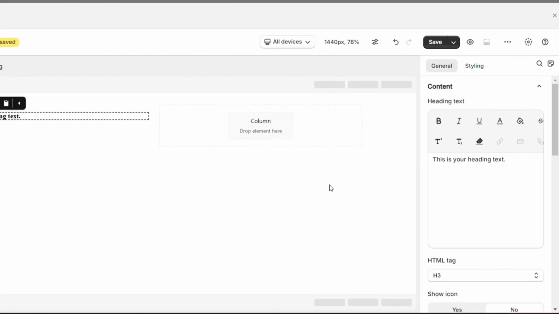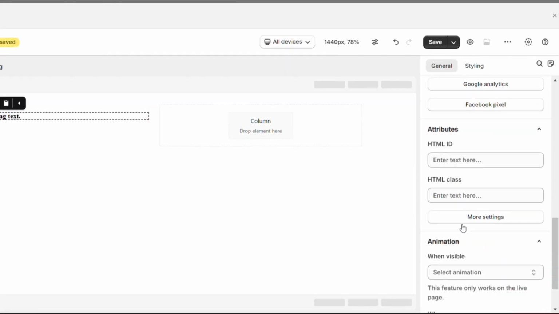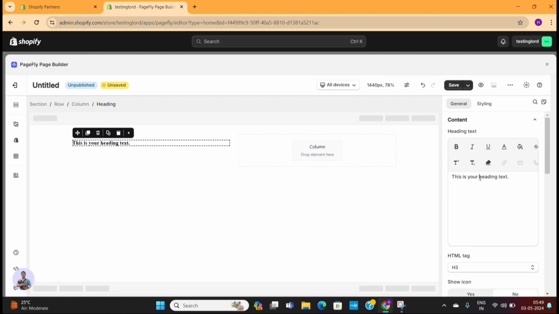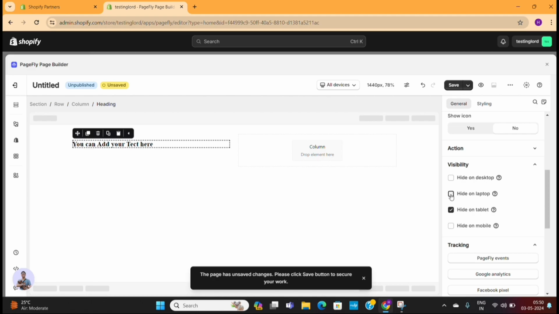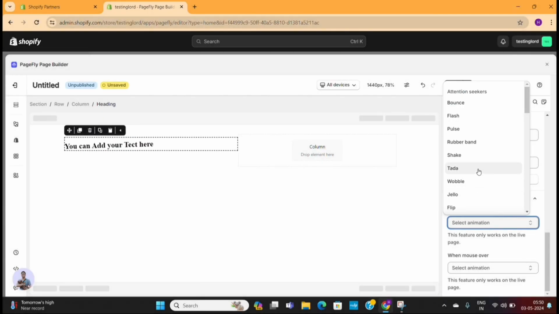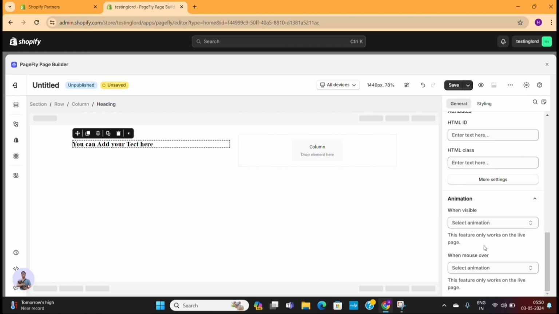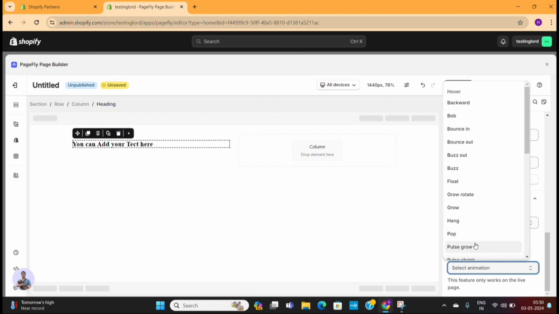Next, on the right-hand side, you'll see some editing options. This is where you can customize each element of this page. For example, I can change the text from here, I can enable an icon from here, I can add call to actions, I can manage the visibility settings, etc. I can even animate this text, which will appear to people visiting the website. You can see all the animations that are available in PageFly.